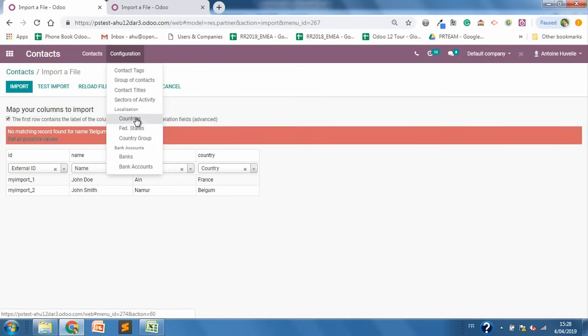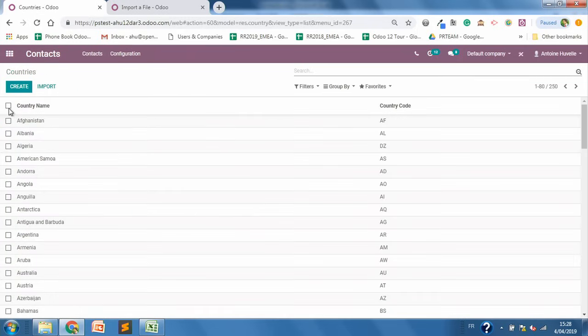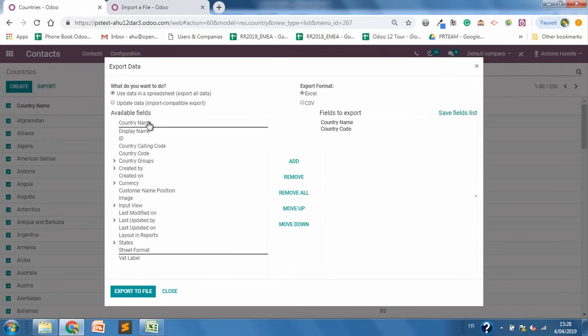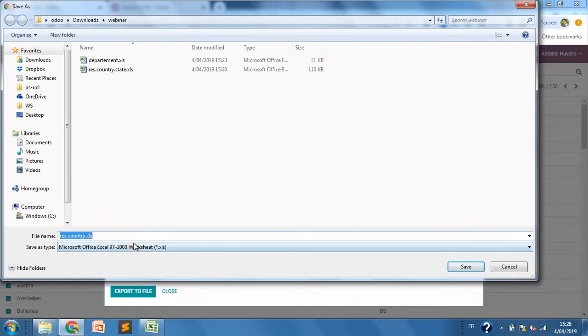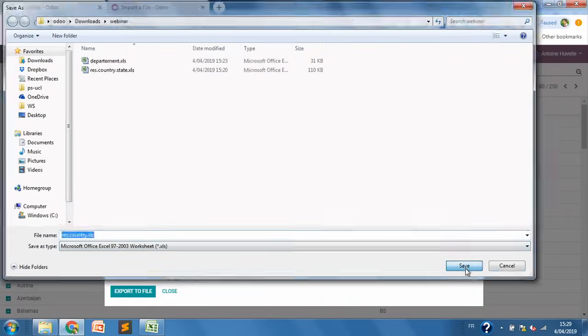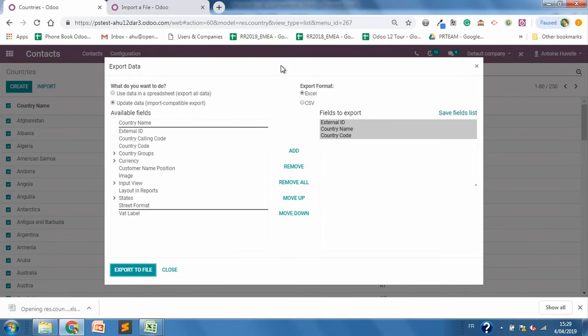As I want to import countries, I can go into the countries list, select the countries here, and say, okay, action export. And when you export, you can say, okay, I would like to export here, and select the external ID. We have here the country name, the country code. Excellent. So export to a file. I would say, yeah, res.country, that's the file I get from Odoo.